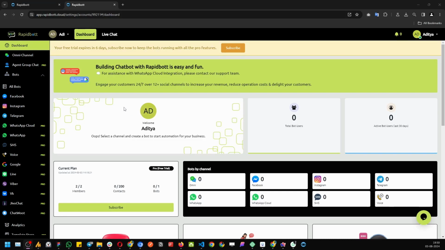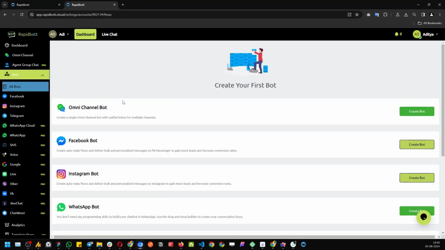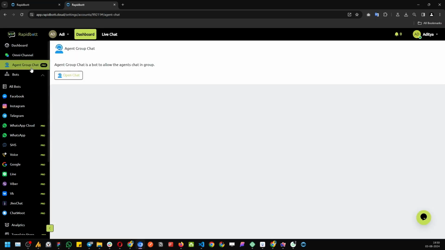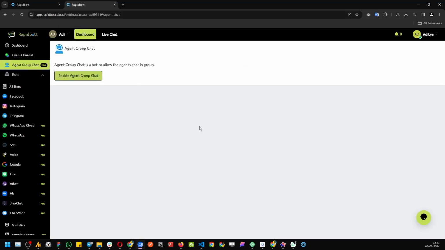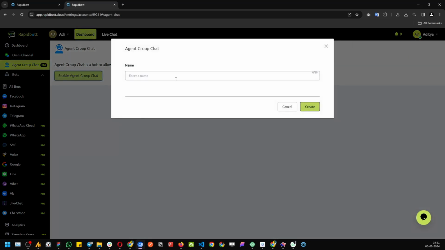So if you already have a workspace with us and if you already have a bot, you would need to purchase this as an add-on, which is $5 per month. Currently, I do not have a bot setup or an omni-channel setup as such in this workspace, so I can just go ahead and create it like normally. Let me just reload. Okay, so when you would have this, you will have this button, enable agent group chat. So let's go ahead and click on this.